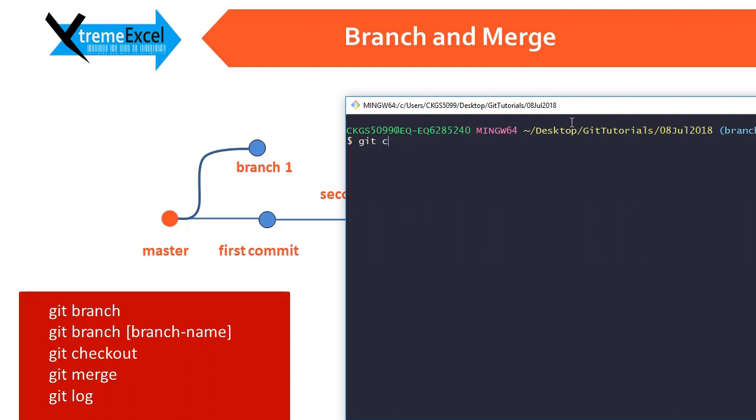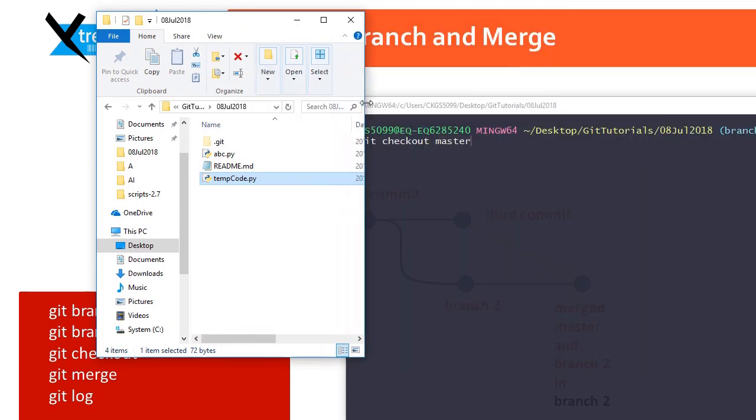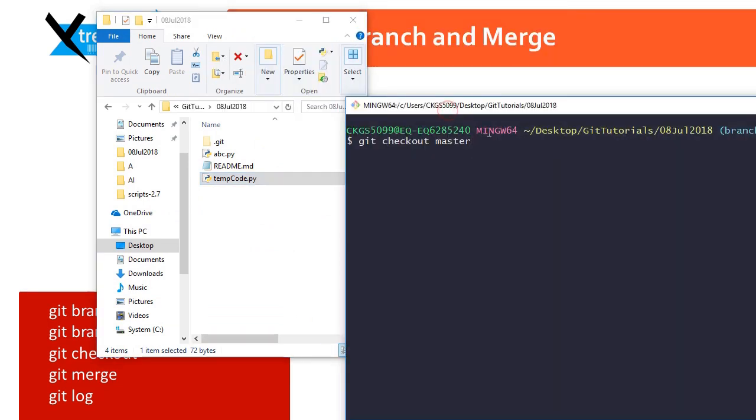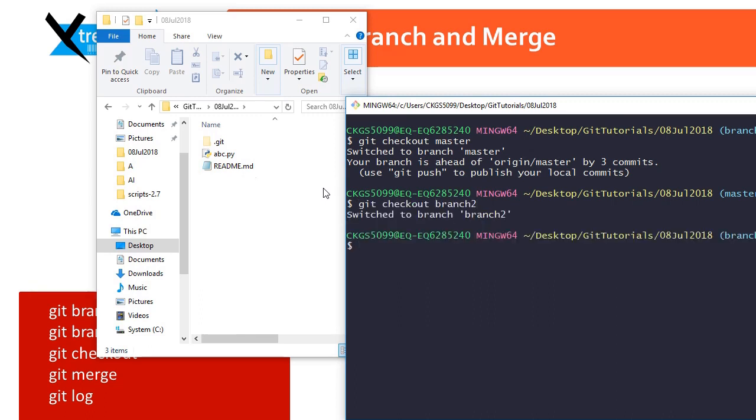We do git checkout master. We have done some changes on branch 2, and you remember that we have created a new file named tempcode.py, and we are now going to do git checkout master. Since master did not have this file, when we switched onto the master, these changes do not appear in the directory as well. And when we switch to branch 2 again, that file appears again. So that is how Git manages it.